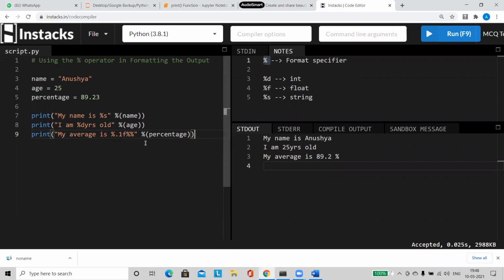Any doubt in this, guys? Because the format specifiers are very important, because in your exams you will be expected to print the results. So for printing the result, you have to know all these methods. What are the different ways in which you can do it? You should have a clear idea on it. That's why I'm asking you, is this clear or do you have any doubt in this? No, ma'am. Clear, ma'am. Okay, ma'am.